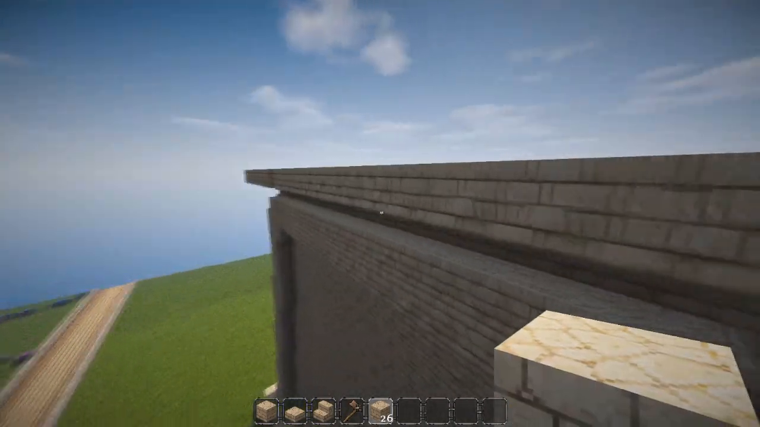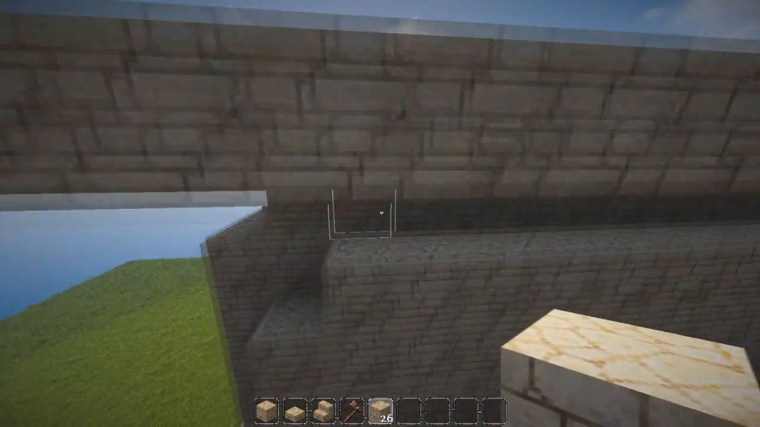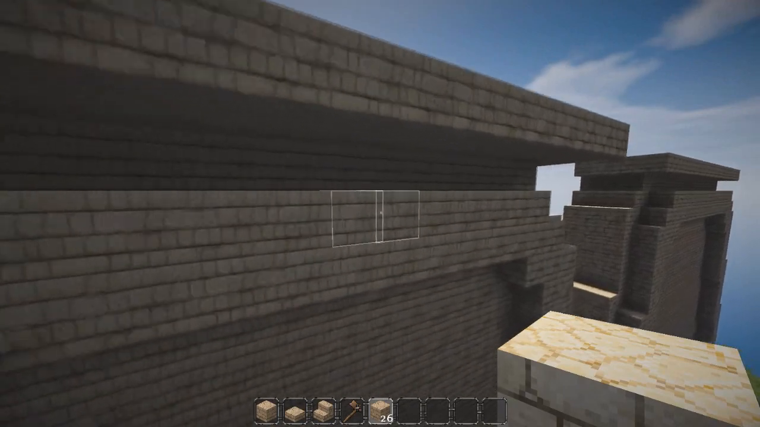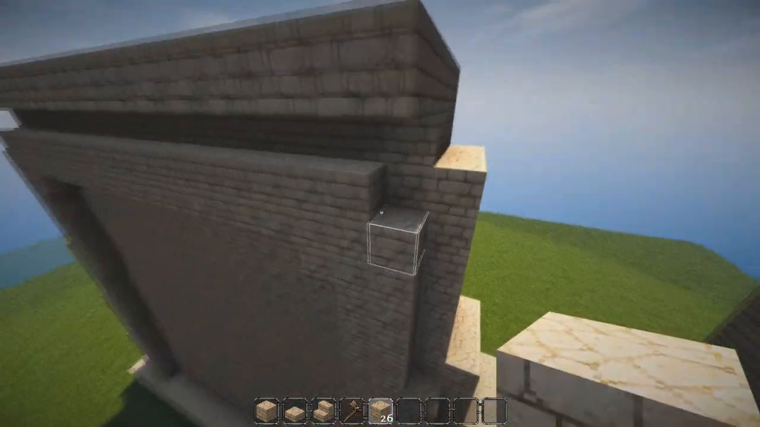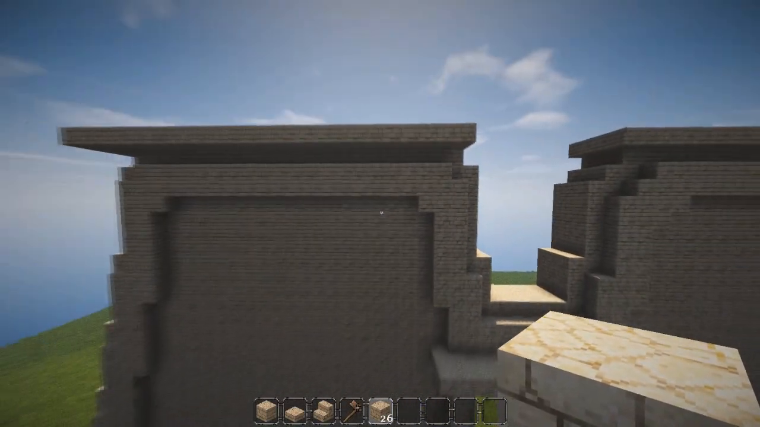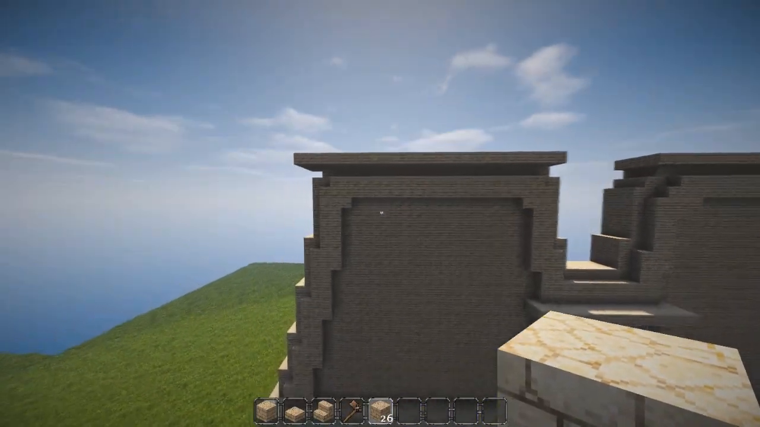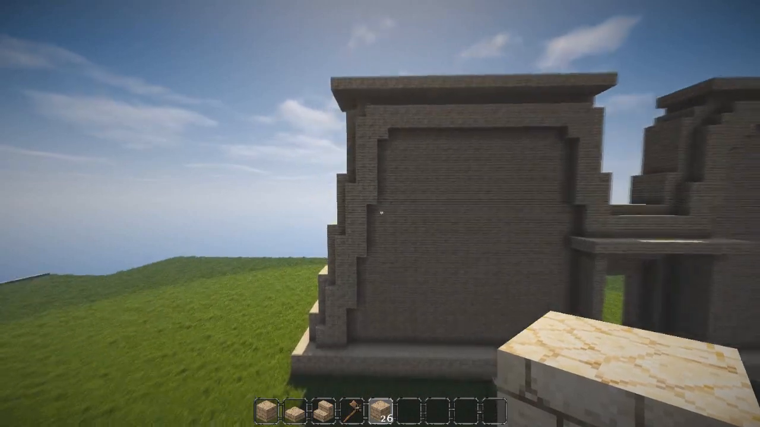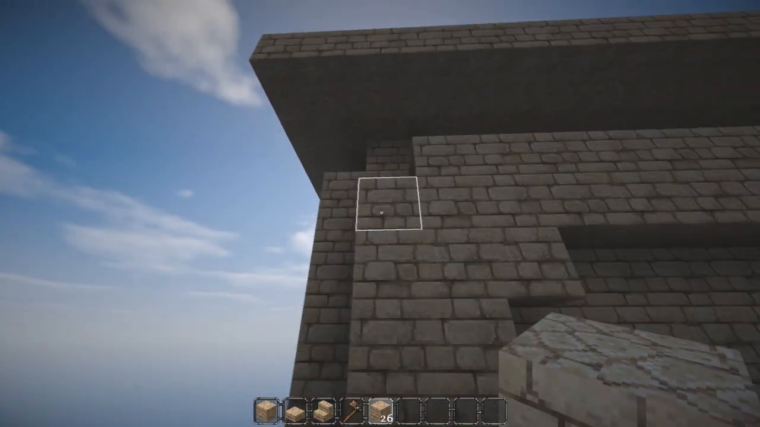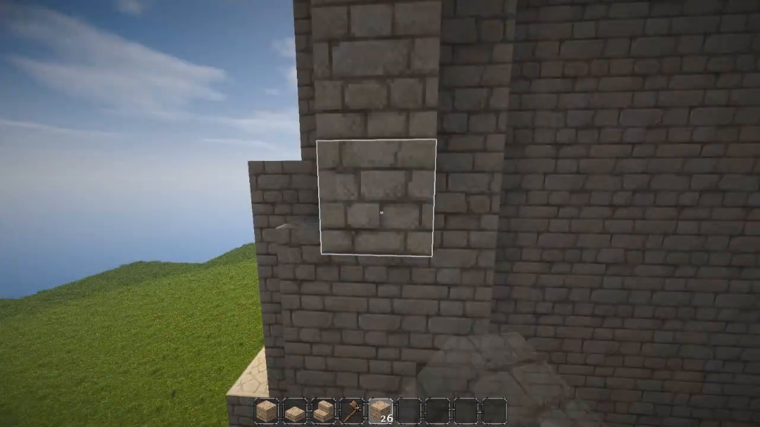Just that little added depth. So if we've done that, let's mirror it on this side before we forget. So it's going to be 1, 2, 3, 1, 2, 3, 1, 2. Just squaring it up a bit because it's looking too rounded, and even just doing that makes it look a little bit better.